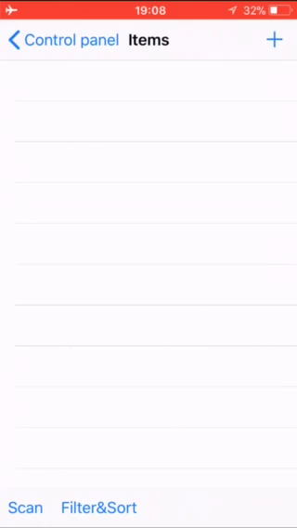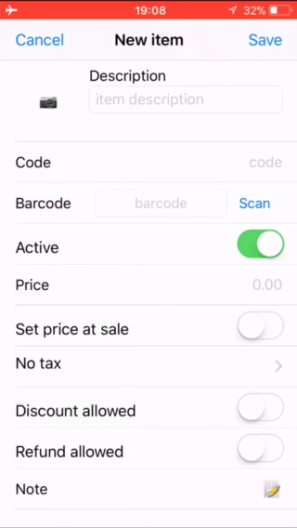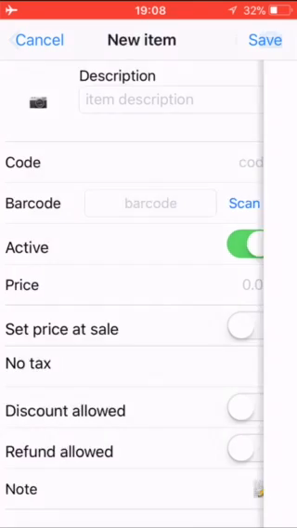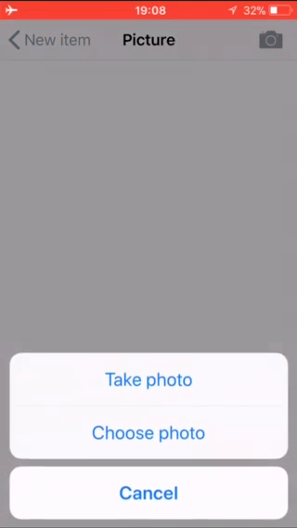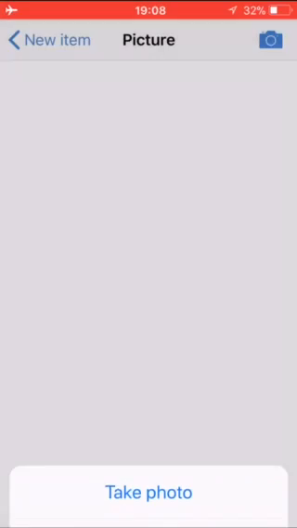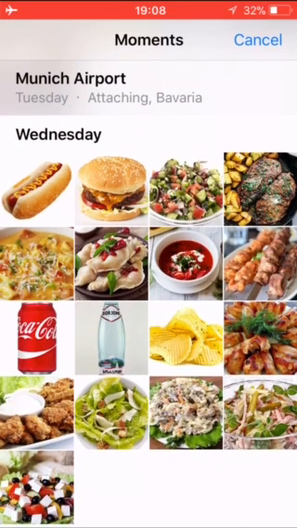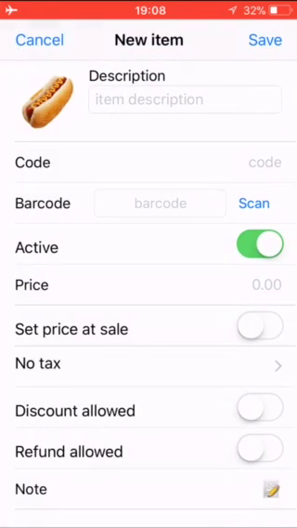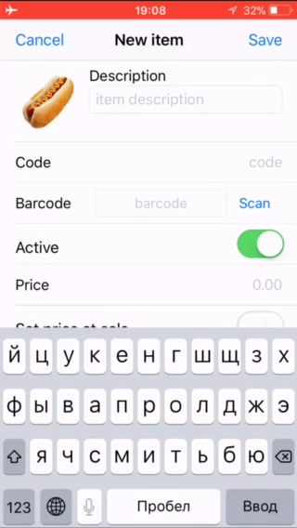To create new items, you should press plus and enter all the data about the item you want to sell. Let's start from the photo. Press photo, then you can choose a photo from the library or take a photo. Let's choose photo. Let's assume we sell some food. Okay, let's start from the hot dog. So choose the hot dog and enter the item description.